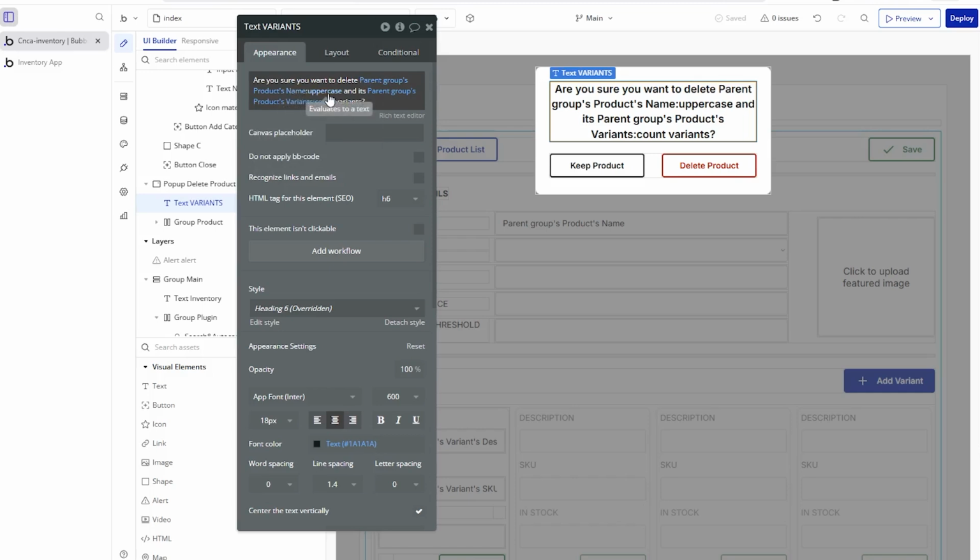I have it in all caps to really highlight it, make sure the user knows which one exactly they're deleting. And we're also going to count the number of variants to just, again, remind them, hey, if you hit delete, you're going to get rid of all of the variants within the product in addition to the product.